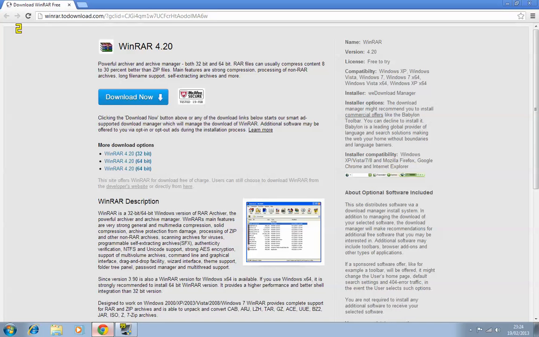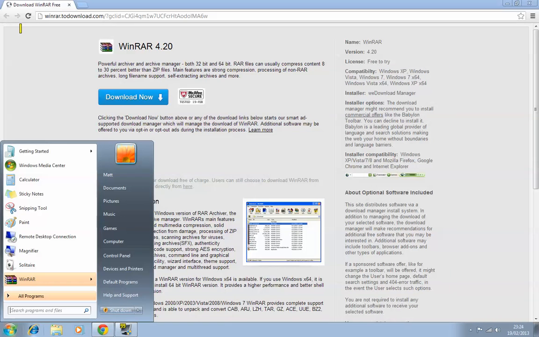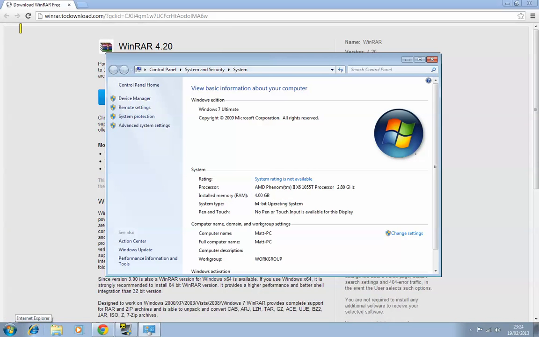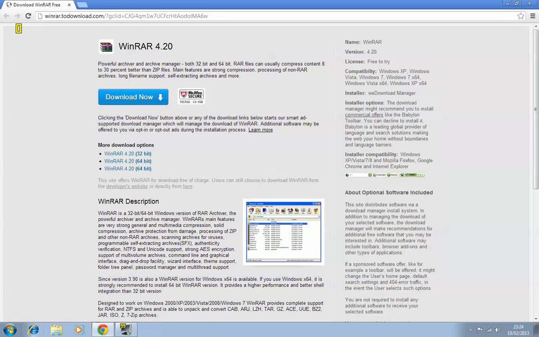And then there is also a download in the description for WinRAR 4.20. Choose the 32-bit or 64-bit version depending on your computer. To find out which you have, right click My Computer, Properties, and it'll tell you here. I've got a 64-bit operating system, so I'm going to go for the 64 one.